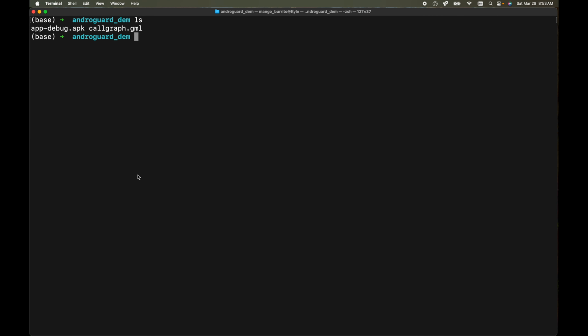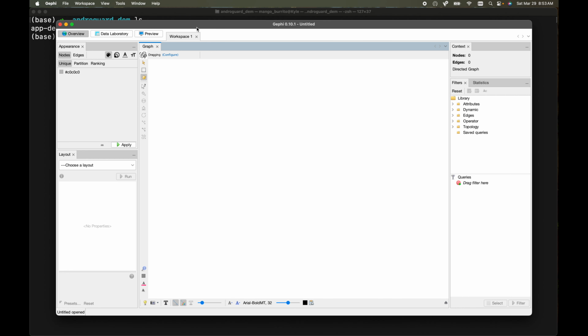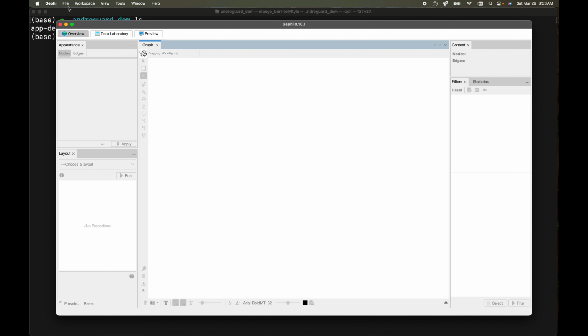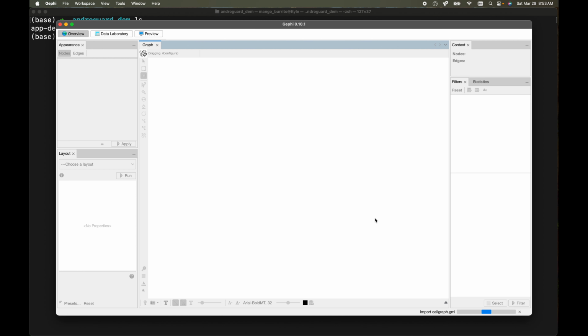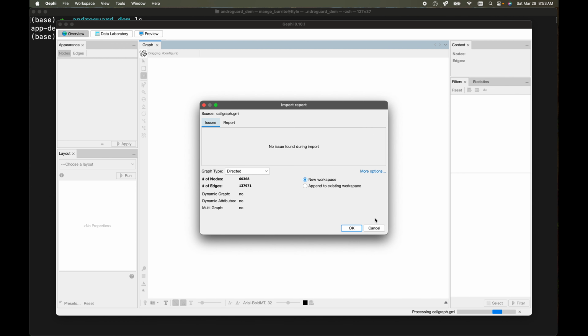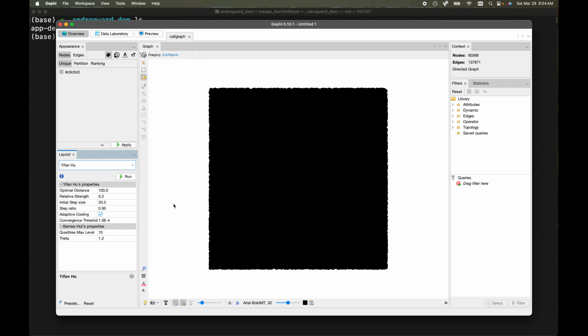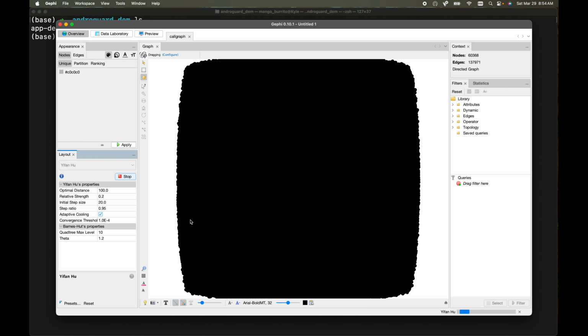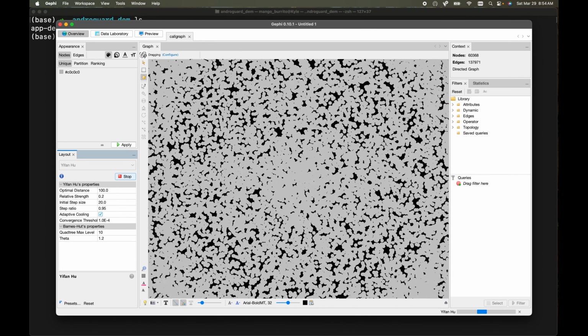So let's open Gephi. Let's make a new project, or let's see. Yes, delete it. I want to open that demo. Where is it at? Androguard demo. I want to open this callgraph.gml. Open that up. You can see here's all the functions in the whole app. But this isn't really useful, right? See here it's kind of zooming in. I'm going to stop this.